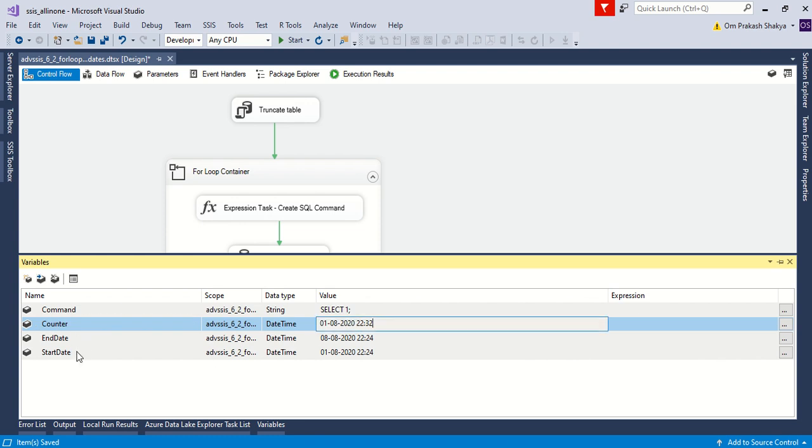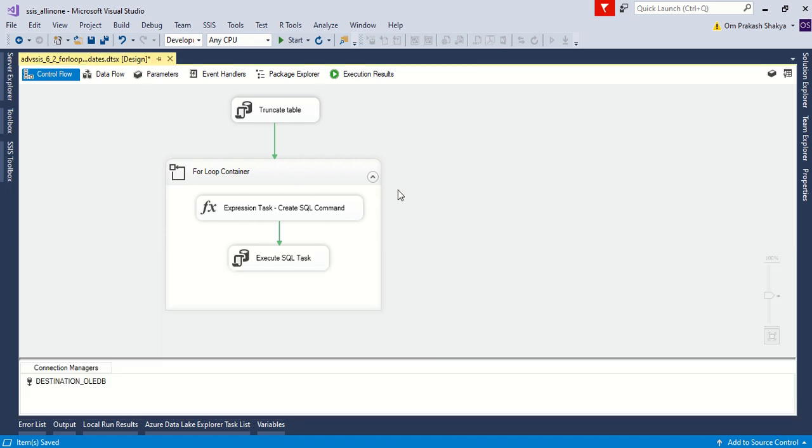So we will loop from start date to end date and prepare a SQL statement to insert this date into the table. Let's see how to configure the for loop container.